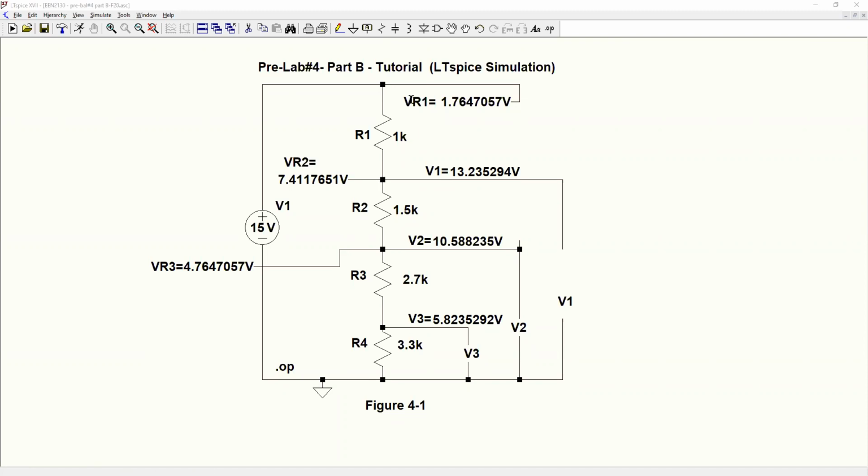And I will show you how to find the VR1 using this probe. So if I hit this probe and release it, I get 15. So anyway, I'm going to show you how to build a circuit and then how to simulate it.